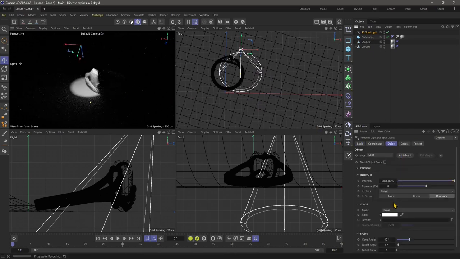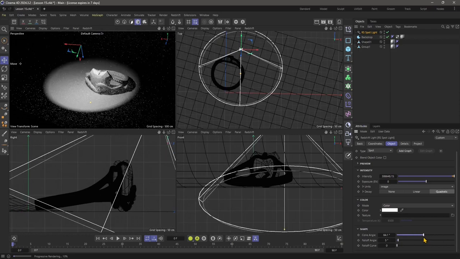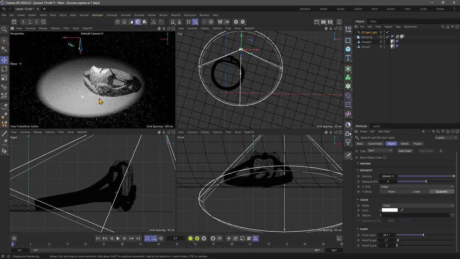Then you can go to bucket mode, and then you can go to the final render once everything is set up. Well, bucket mode is pretty close to the final render anyway.